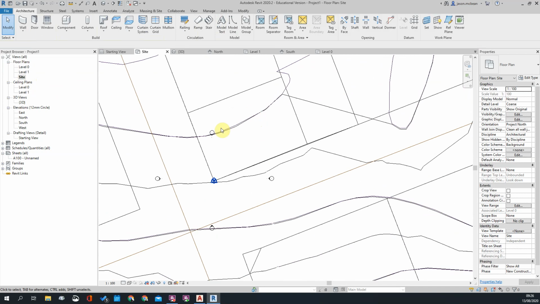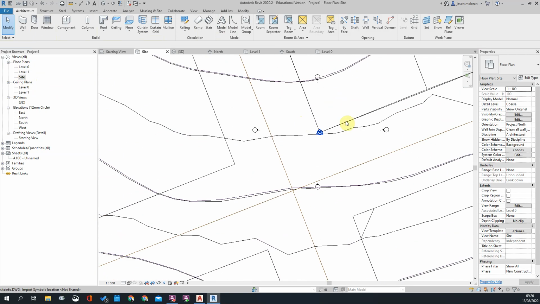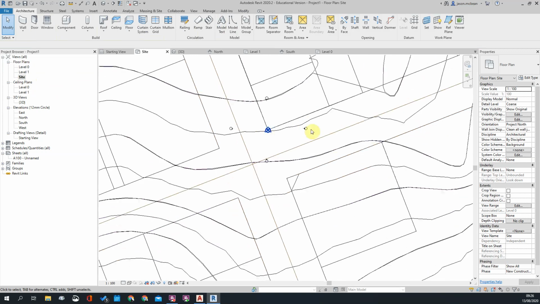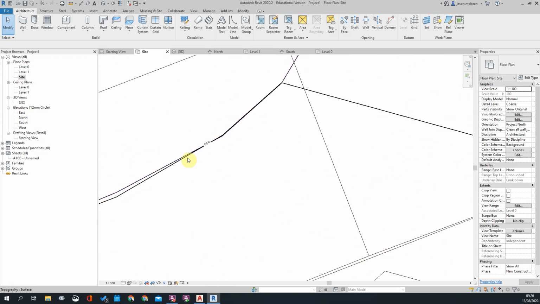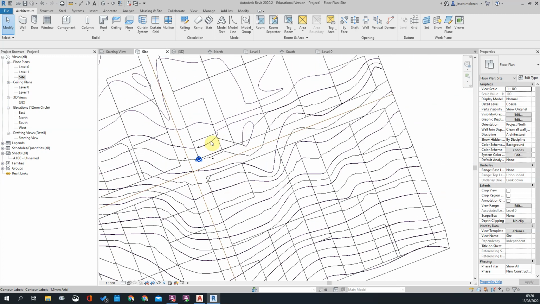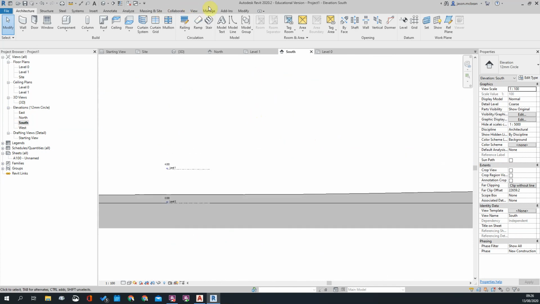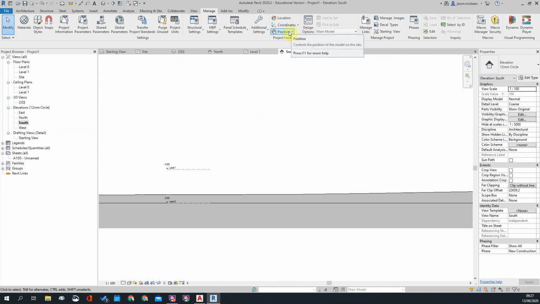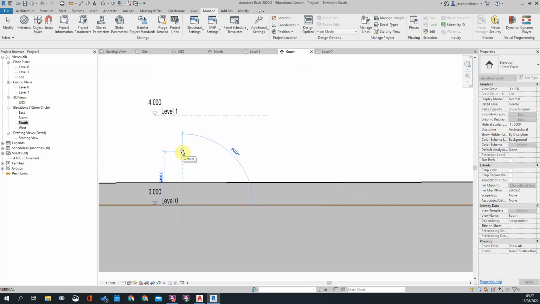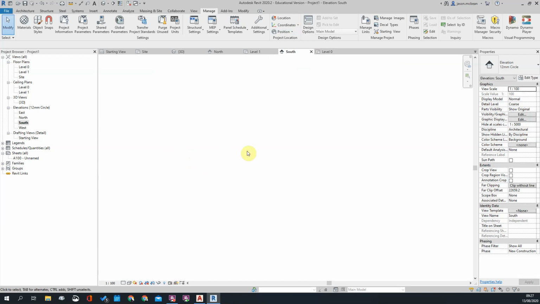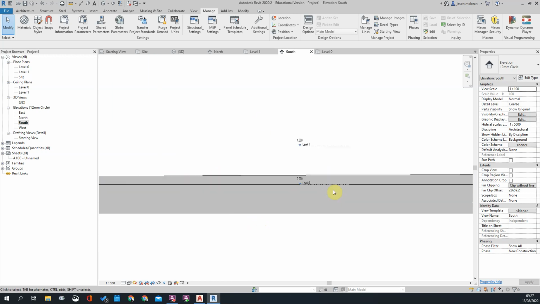However, if I go to my site, you'll see that this will read a zero, which is correct. What we need to do now is move our survey point. We need to move our project in relation to our survey point to make this read correctly again. So you can go to south elevation, and I'm going to move my project. Here you're going to go to Manage, Position, and I'm going to say Relocate Project. I'm going to grab my project here and drag it up by 1388000, enter. Doesn't matter, my project's still going to be at the right point. This is still going to say zero.